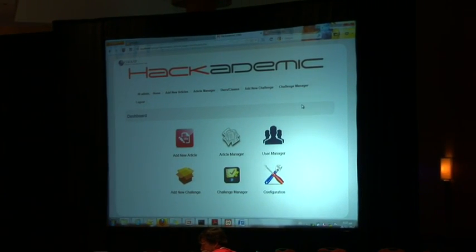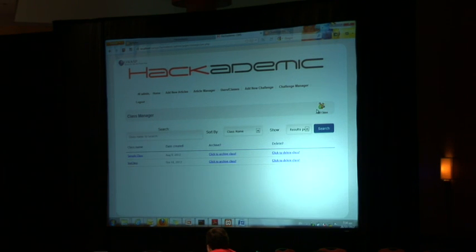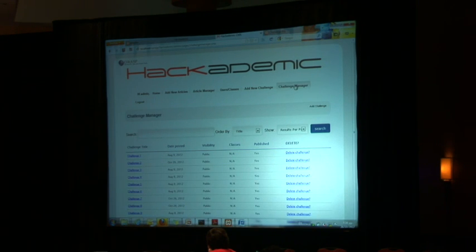So an administrator has functionality that has to do with adding new articles to the front page, announcements and so on, managing users and classes. So he can see how many users are registered on the system, assign them to a specific class, see how many classes are assigned to him. He can also archive a class. A class is usually valid only for one semester. Once the semester is over, you want to get rid of it, but not delete it. So we have an archiving functionality. And he can also see the challenges that are available to him, assign challenges to classes, or even add new challenges, which, as I said, is really simple.